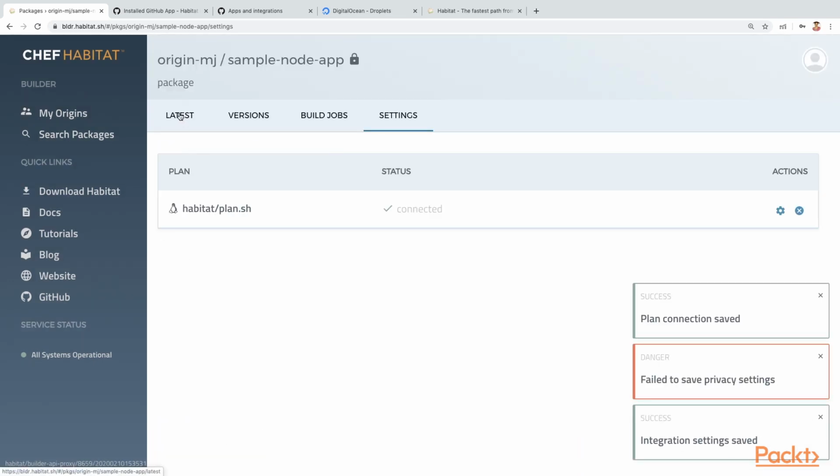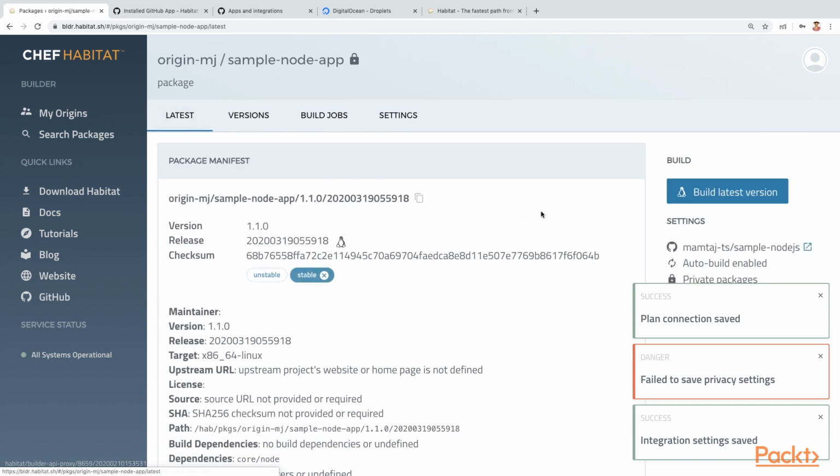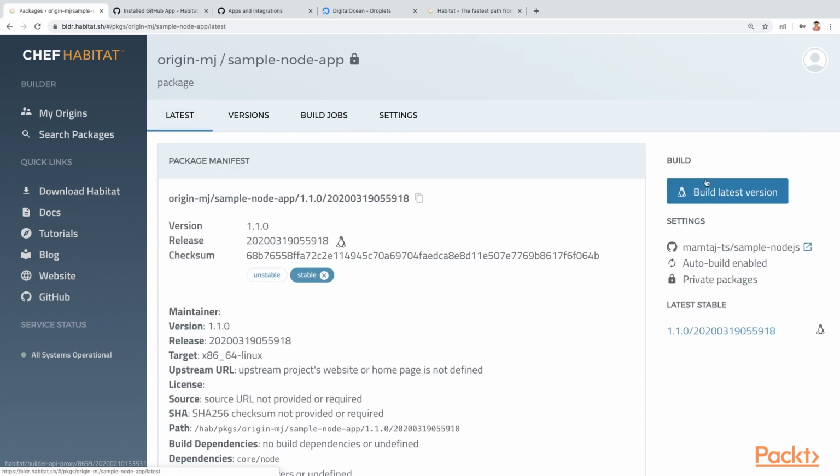Now, if you go back, you would see that the build latest version button is enabled. That means I can trigger a build from here. But let's not do that. Let's trigger an automated build.